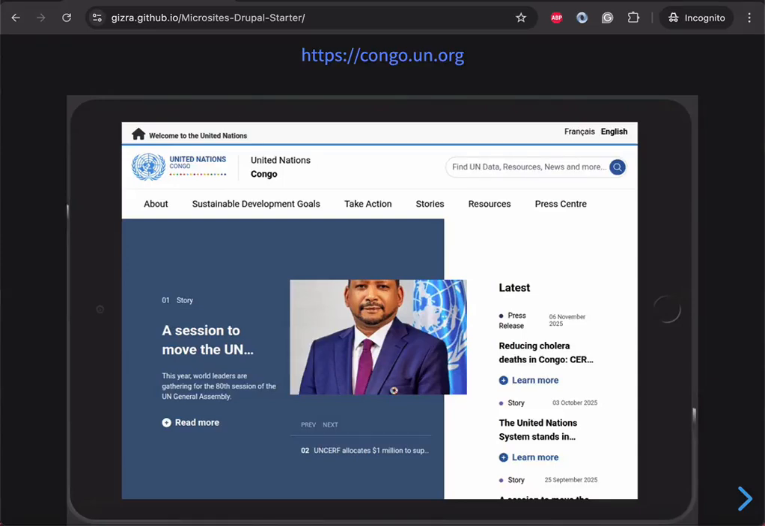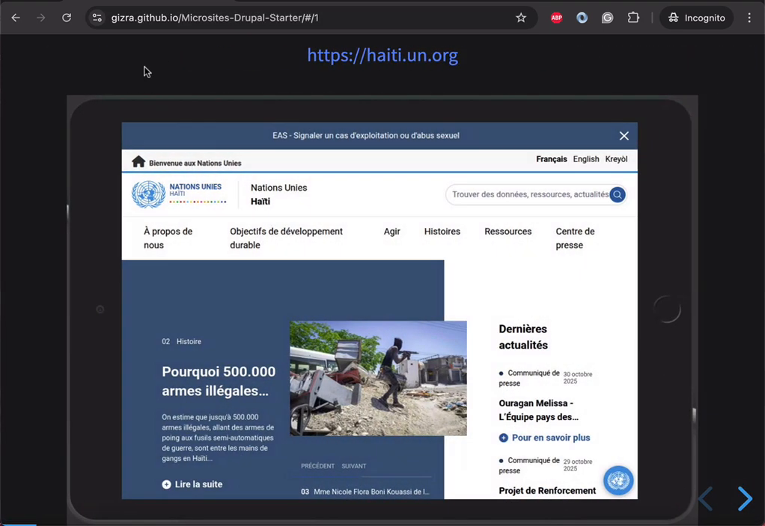So let's see microsites using organic groups on Drupal. First of all, if you look at a real site, if you go to congo.un.org, you can see a real site with real content showing Congo using French and English. If you go to haiti.un.org, you'll see completely different languages, completely different content.